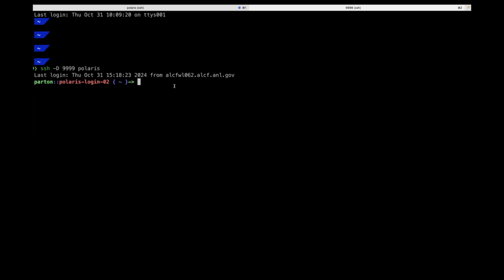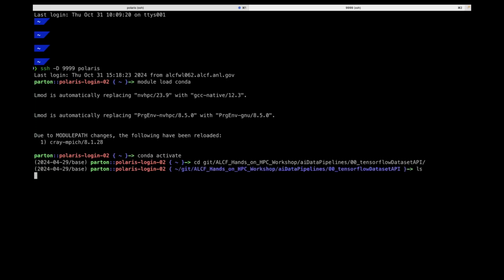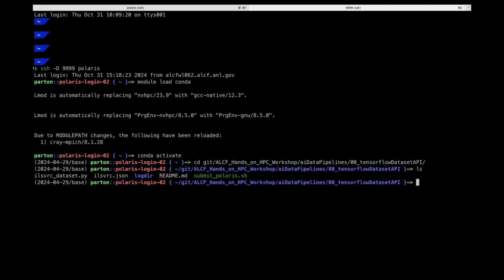Okay, so now I have that port set up. I'm going to module load conda and activate that. I'm going to go down into my repository where we're working, into the AI data pipelines, into the TensorFlow example. Now I'm going to start TensorBoard.